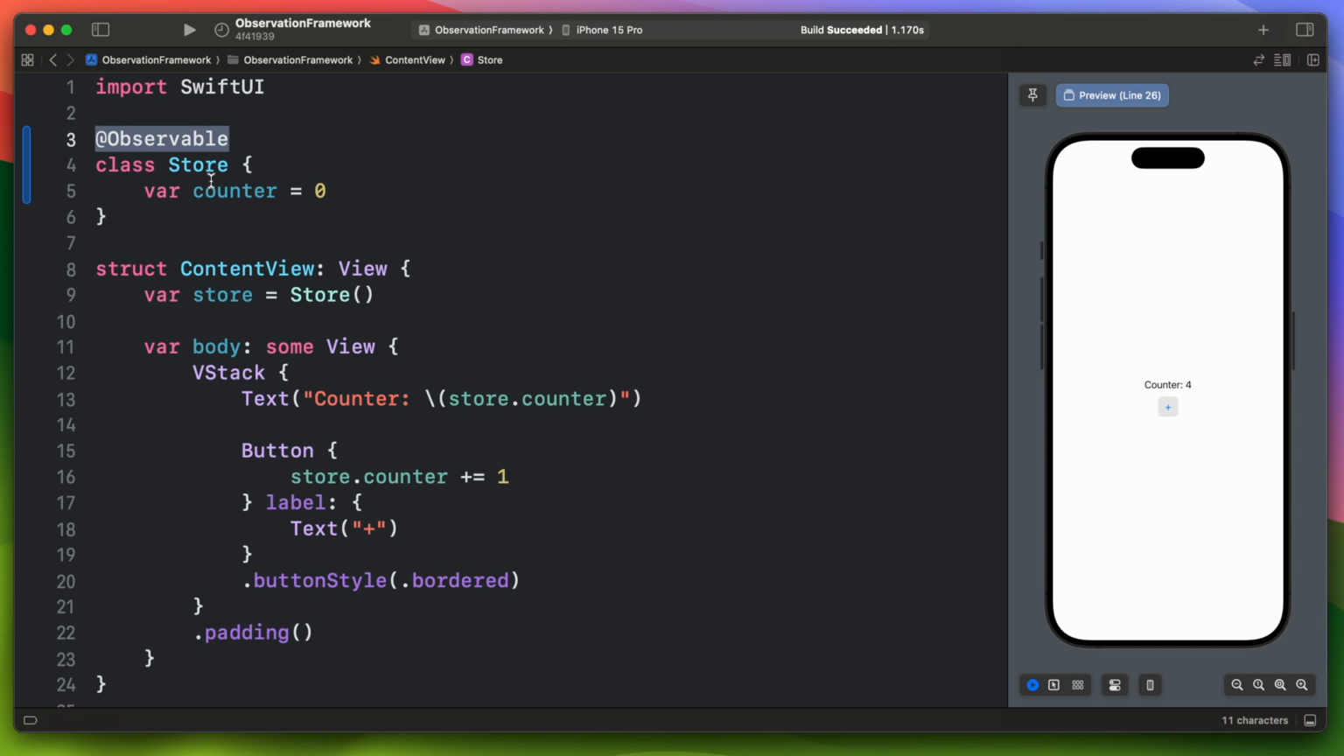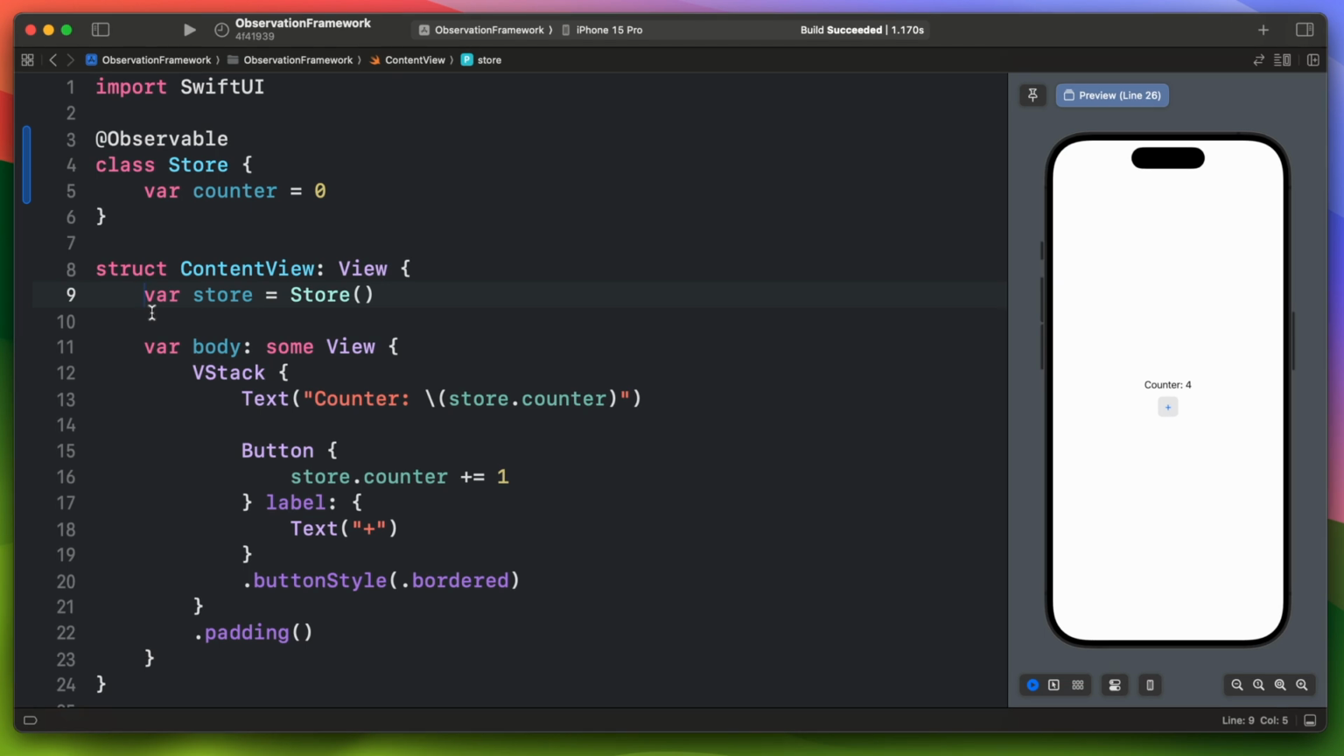And we have two new property wrappers and one which has the same name, but it is a little different. There is at state, at bindable, not binding, that was the old one. And the last one, at environment. Actually, we don't have any property wrapper here. And that's because by default, in the new observation framework, it acts as an observed object. If I would add the state wrapper to it, it would be similar to a state object.